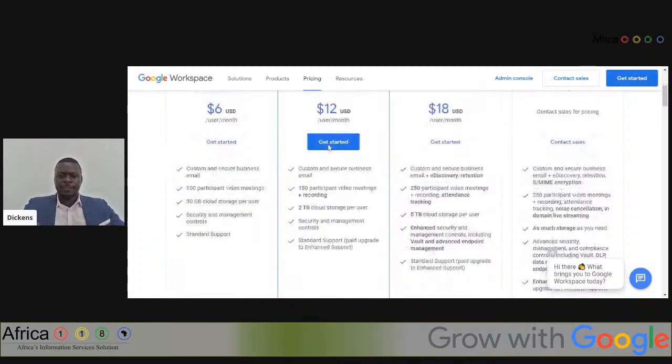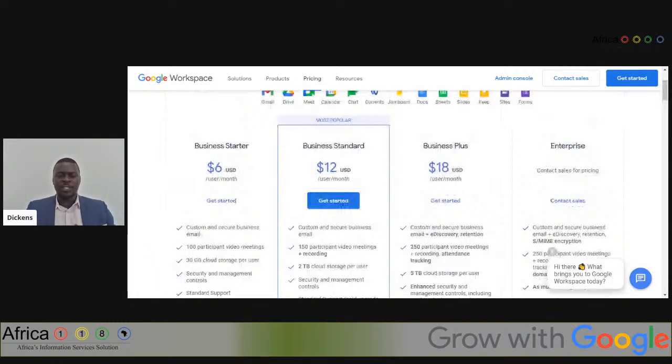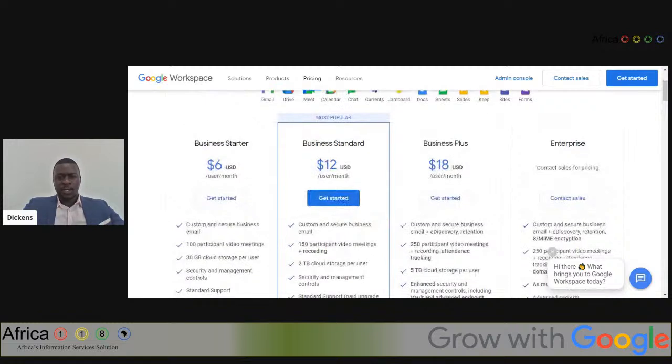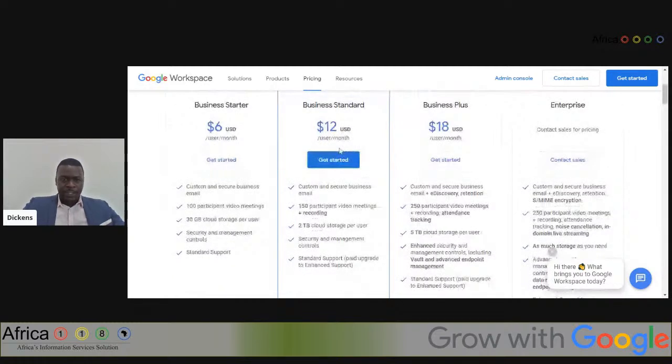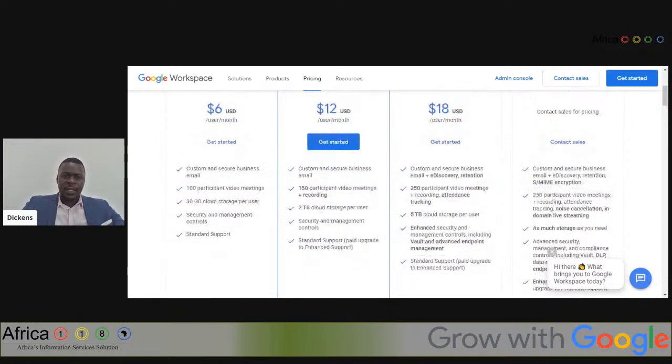It depends on the type of organization or business that you are running. If you have a small business, then you can go for Starter. The second one is recommended, as you can see it has a blue icon. Business Standard is the next one, double the first, at 12 US dollars. It comes with customized email, 150 participants in video meetings, plus recording, if you want to record your meetings.